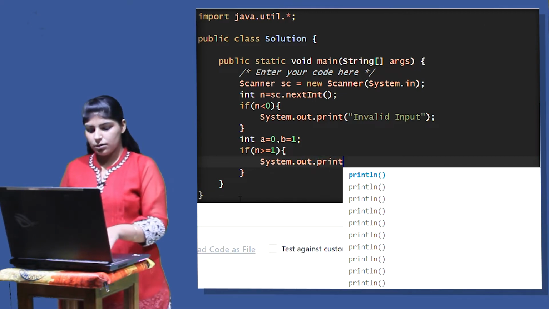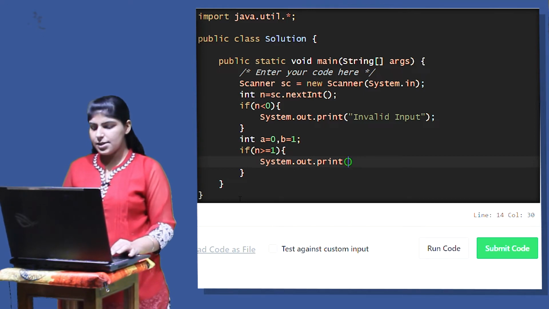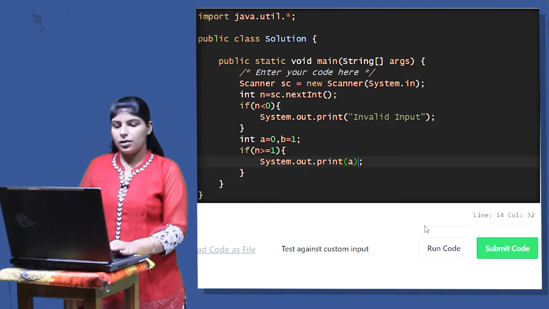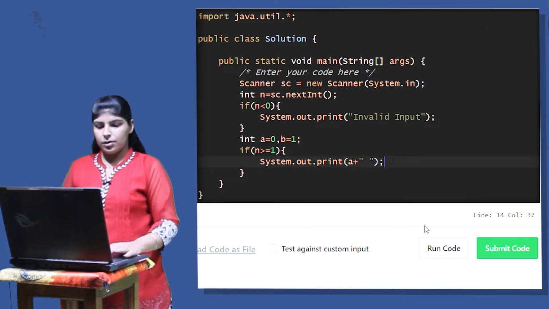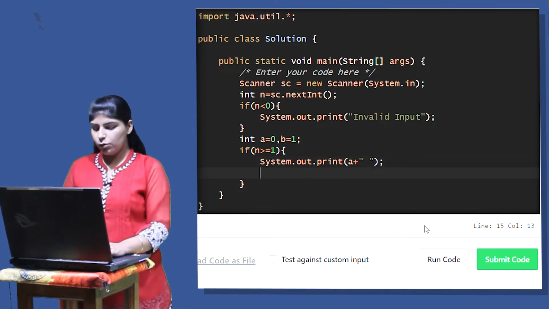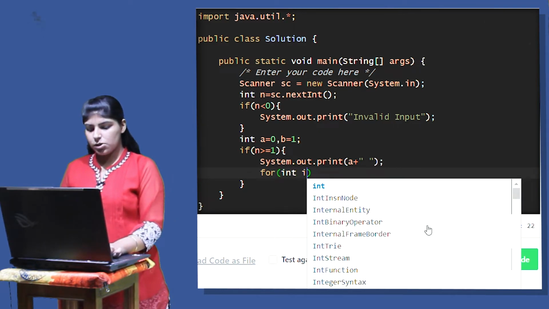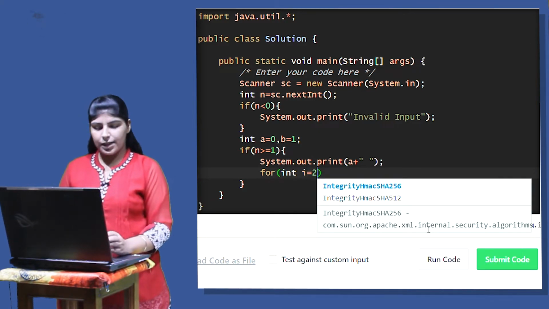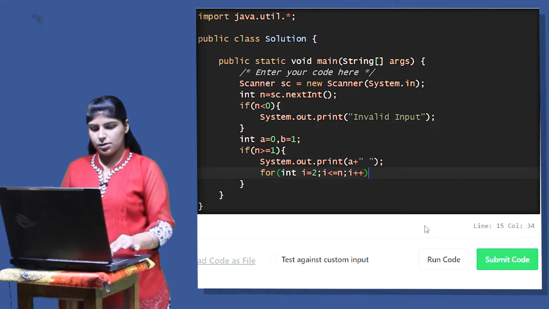System.out.print 0. Print the first number, that is a. We'll print a and then give a space. For the remaining numbers, I'll use a for loop. For int i equals 2. So I want to write from the second number, i less than or equal to n, i plus plus.